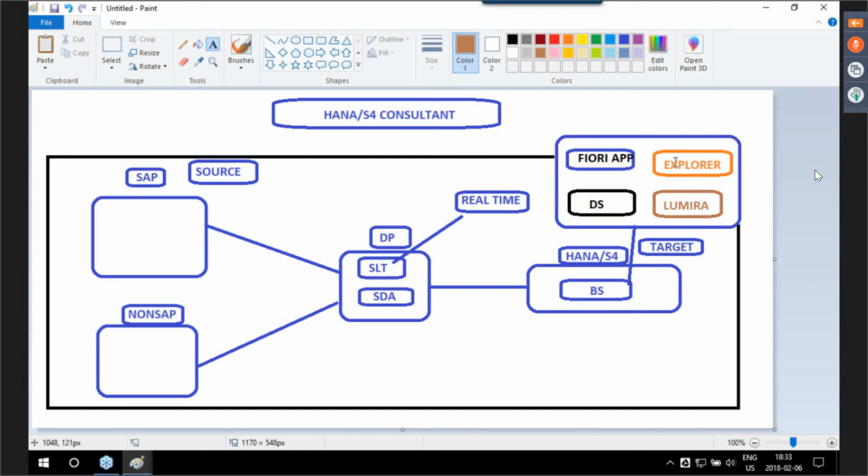Explorer is mainly used for Google-like search functionality. It's a very powerful tool, just like Google. You can explore data. You can do data exploration. Design Studio is mainly used to integrate to iPad and iPhone. LUMIRA is very rich in visualization of data. It's on-premise as well as cloud. Design Studio is to integrate to mobile applications.